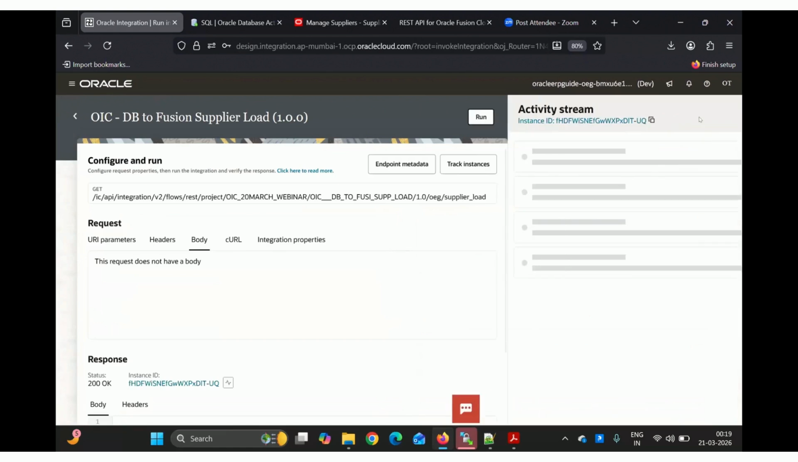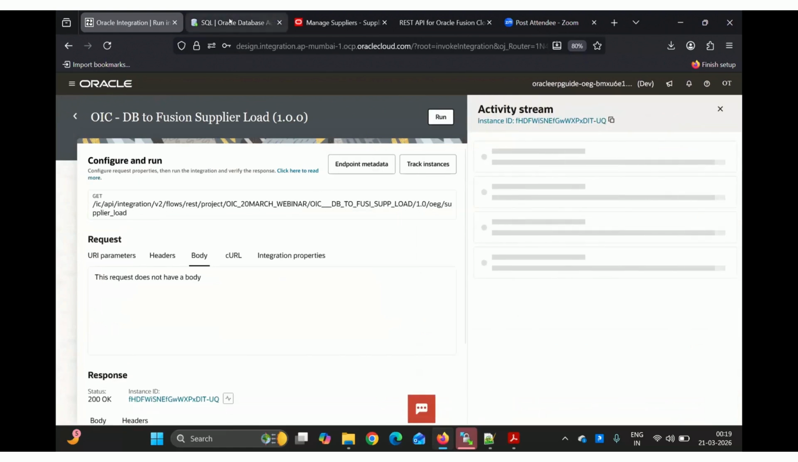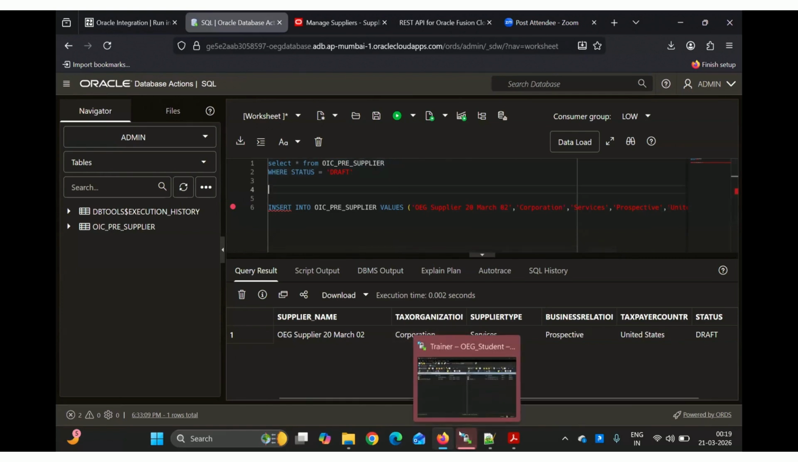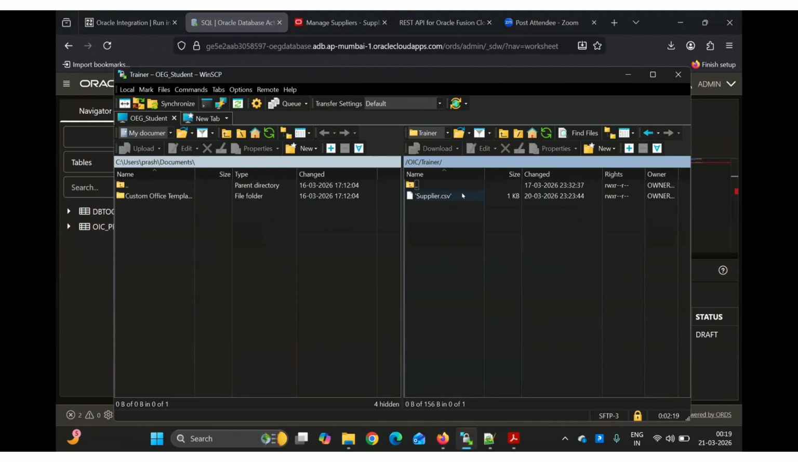Now what is my expectation? My expectation is that whatever data is available in the draft status from here, that record needs to be created into the FTP server. So in the FTP server, earlier we were just having one file, supply.csv. Now the expectation is that because we have given the new name, a new file should be created, and that file should have that one record.